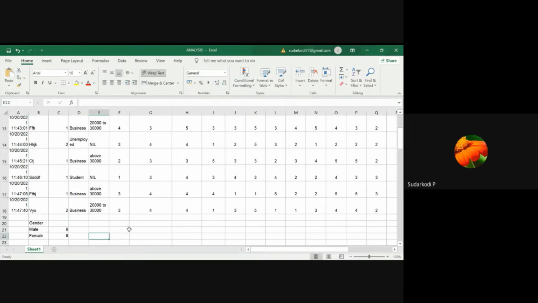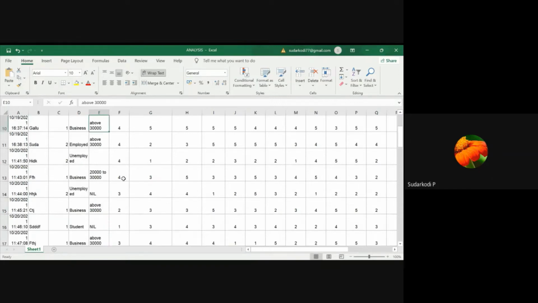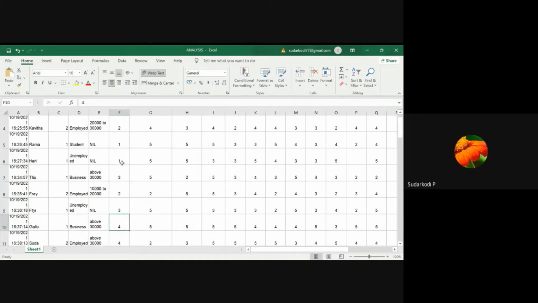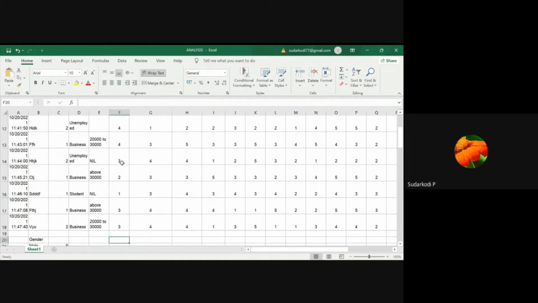So you can do the counting. So here we can do for age. Since our data is converted into numeric data for age, you can use that function for age. So what you have to do is say 1 represents the age group which is 18 to 25. So we have to find how many respondents are from 18 to 25.